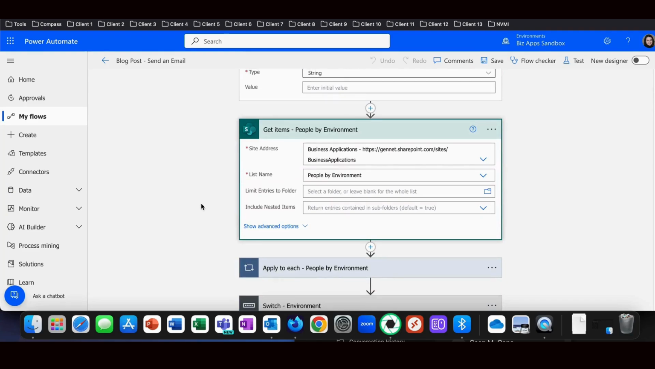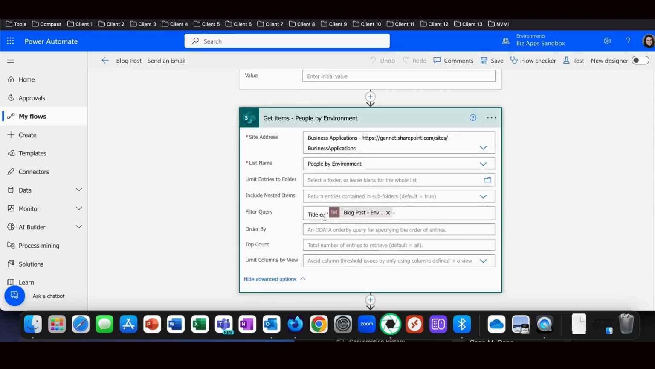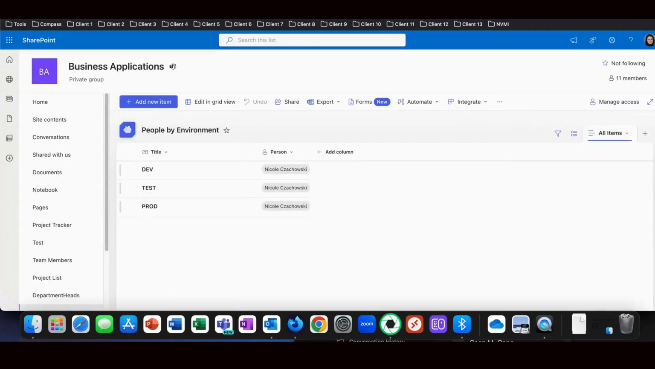I have a get items action looking up to a SharePoint list called people by environment, and my filter query is title is equal to this environment variable called blog post dash environment. Let's first go take a look at this SharePoint list, people by environment. This is a really simple SharePoint list.